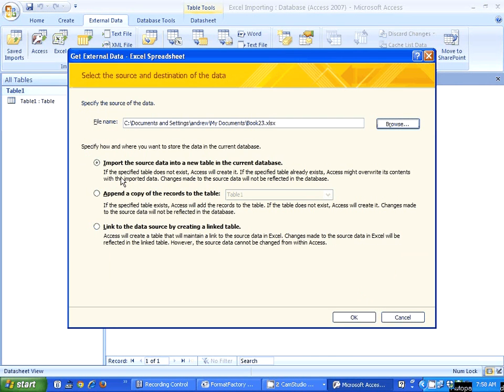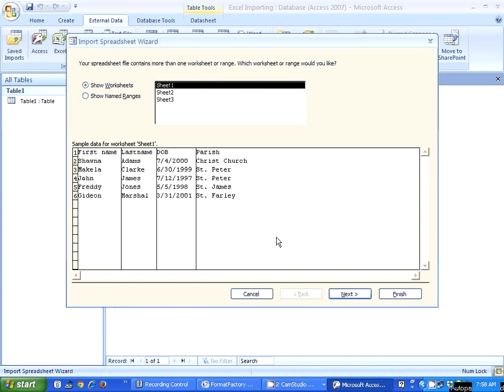Now you have the option to import the source data into a new table in the current database, or to add it. Here we have append a copy to another table, and we specify the name of the table. But what we want to do is we want to import it into a new table, so we click the first option. Okay, now we have a wizard which comes up and asks us to specify certain things.